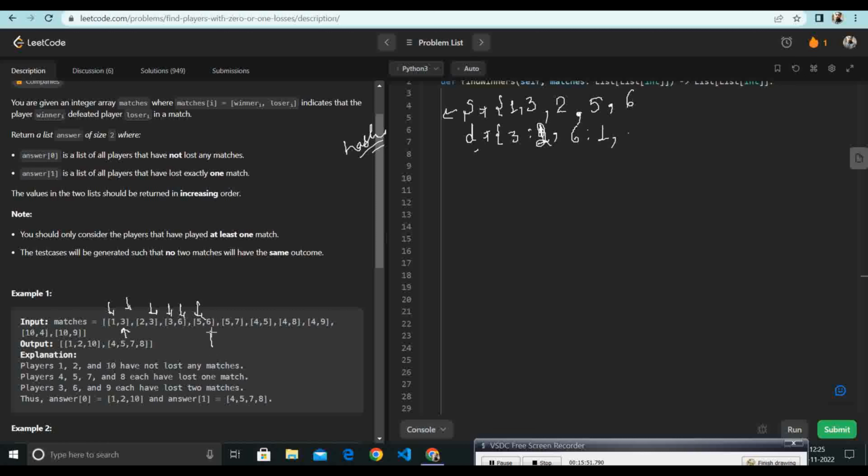Similarly, we need to take care of only the loser value. We need to focus only on the loser value. So 6 has lost two matches because it is already present there. Now I need to insert 5. So 5 is already there. I will simply insert 7. So 7 has lost one match. Now I need to insert 4. Now 4 has lost one match.